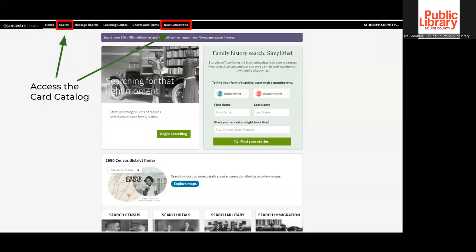Searching specific collections. There are two ways to get to what Ancestry calls the card catalog. One is that same drop-down menu, and the other is new collections. Search and then drop down to card catalog. Either of those will take you to what Ancestry calls their card catalog.